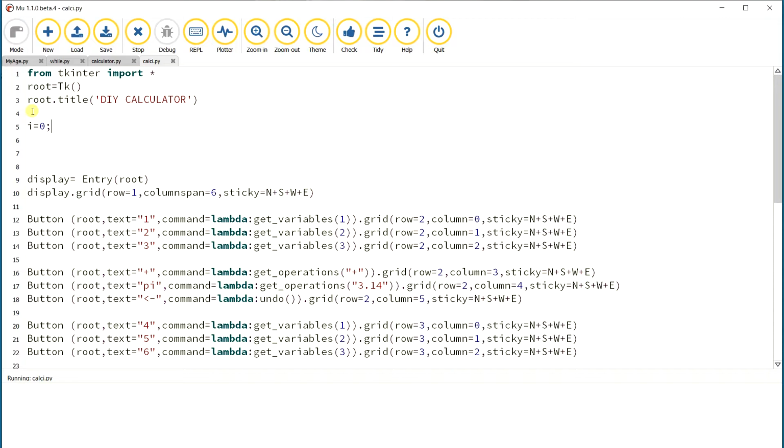So this function receives the input digit as a parameter and displays it in the input field, and this i is also used inside the function. So we declare it here itself.